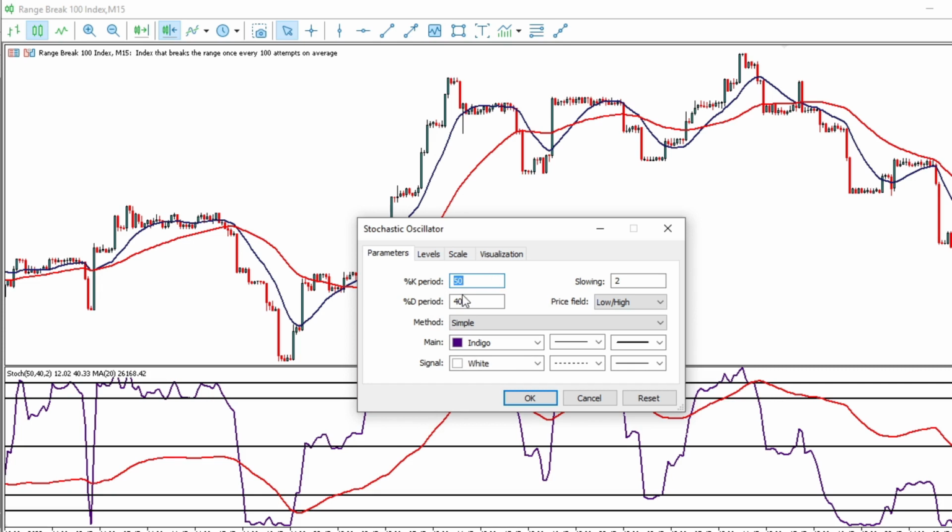Stochastic, these are the settings: percent K period 50, percent D period 40, slowing is 2, price field low/high, method simple. This one, the main, we only want the color of the main. So the color of the main is indigo. I've chosen indigo. You can choose the color of your choice.